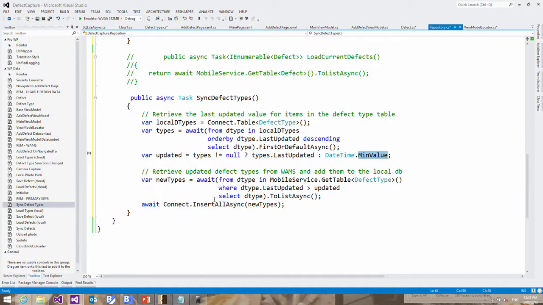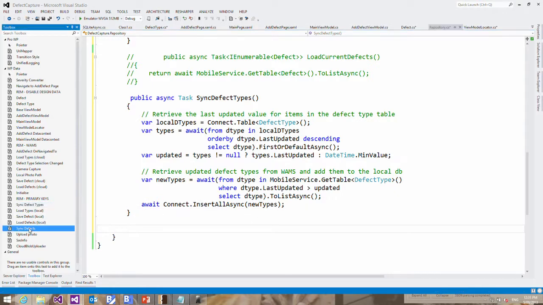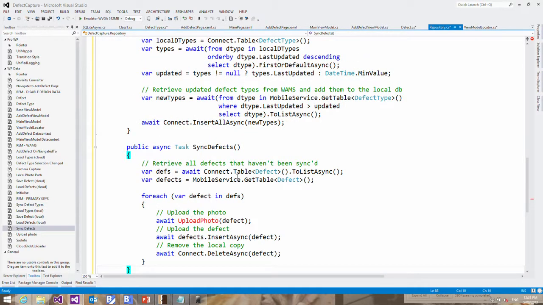So it's then going to insert them all into the local database and return from there. Whilst I'm here, I might as well add the sync defects method, okay? And this does a similar sort of thing, except it's doing the other way around, okay?